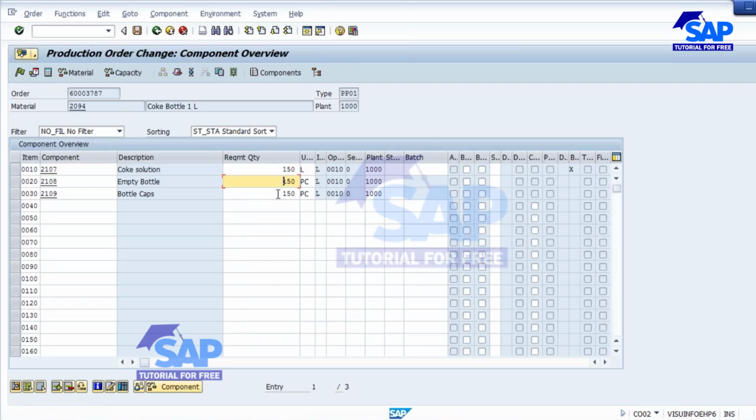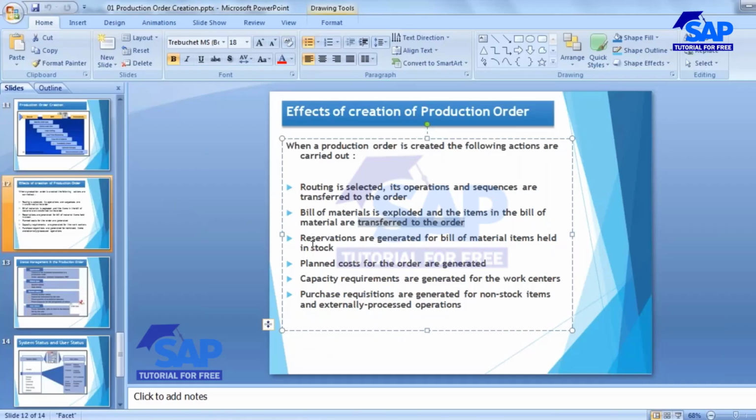BOM components selected and got copied to the order: Coke solution, empty bottle, bottle caps. Okay, so that is the one. Next one, reservations are generated for bill of materials items held in stock.